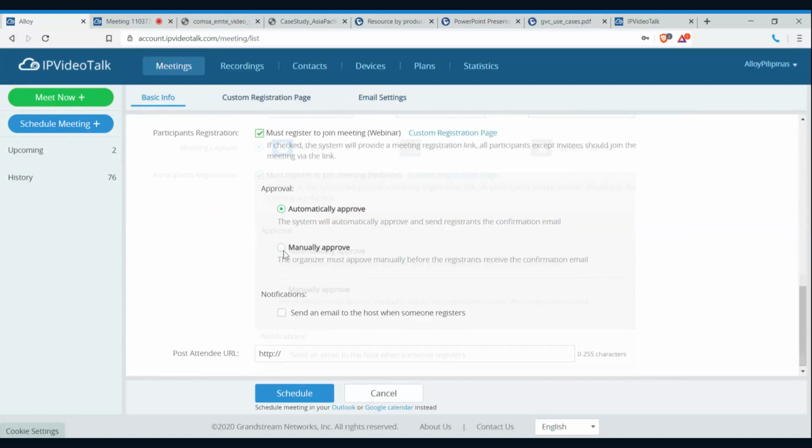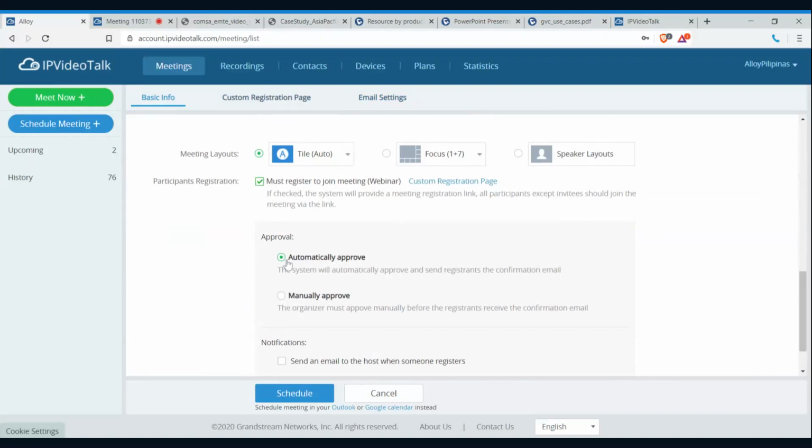All right. So here is the approval to help you with sorting out the participants. It will automatically approve, of course, if you set it here, or manually approve. The organizer has the power or the right to approve them manually before they are able to join the meeting.